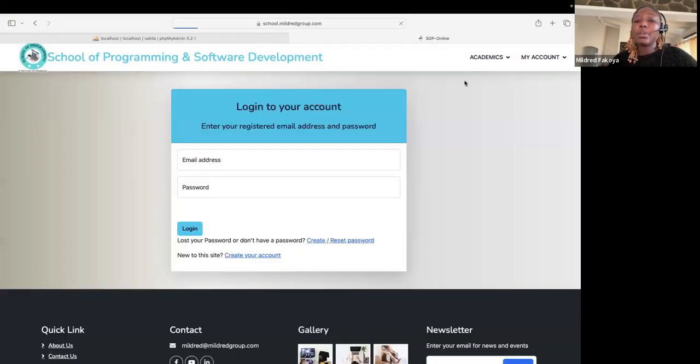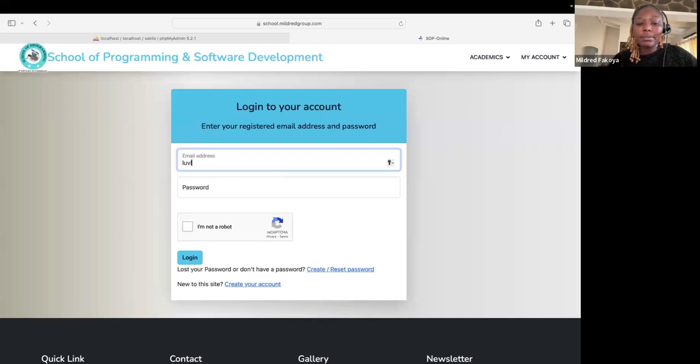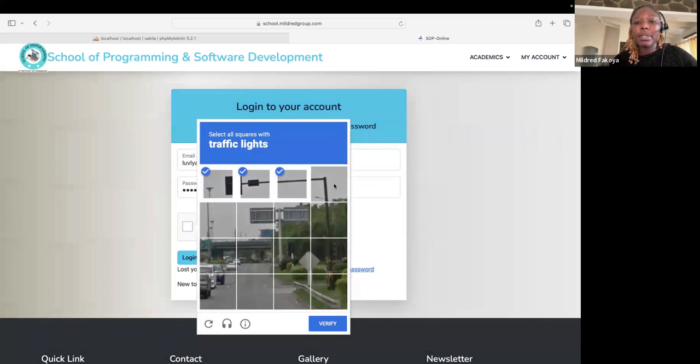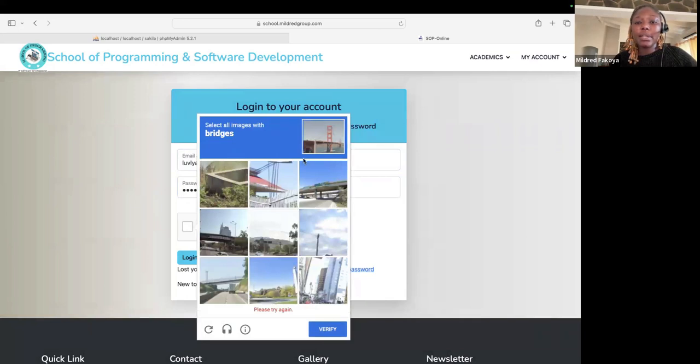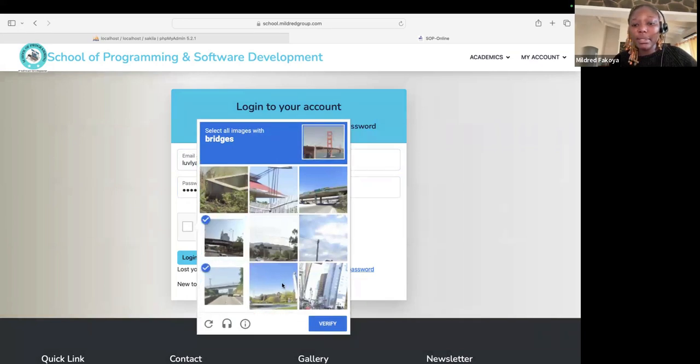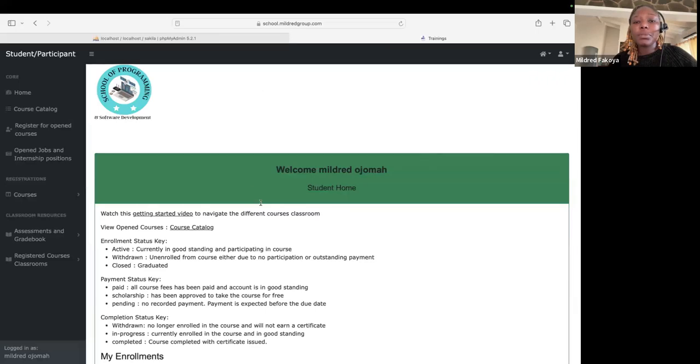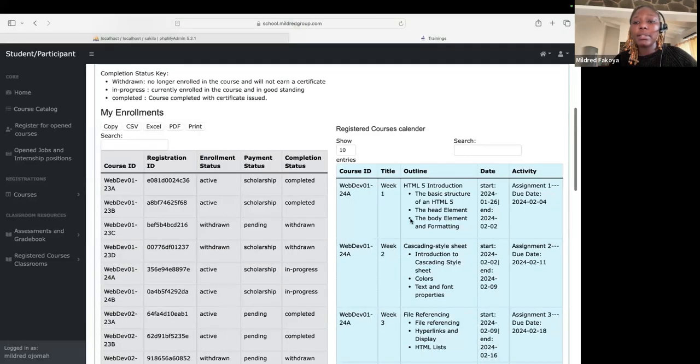school.mildredgroup.com, and then you are going to log in with your email address and the password that you created when you registered. Then you select I am not a robot. You will select the traffic lights like it says, or whatever it asks you to select. If it's not correct, it asks us to select bridges, and I will select all of the bridges that I can see, verify, login.